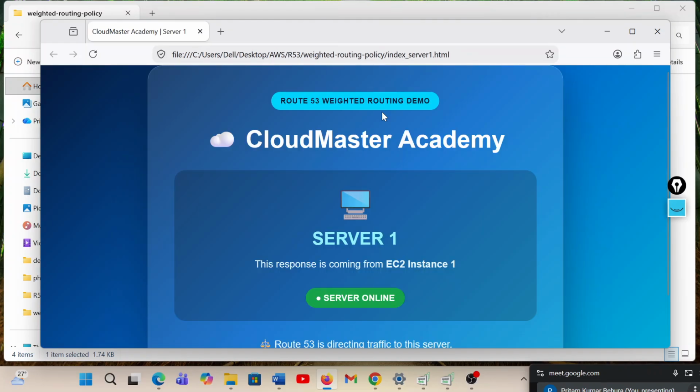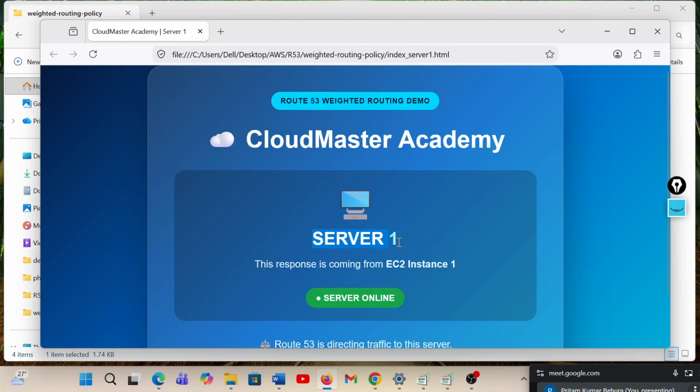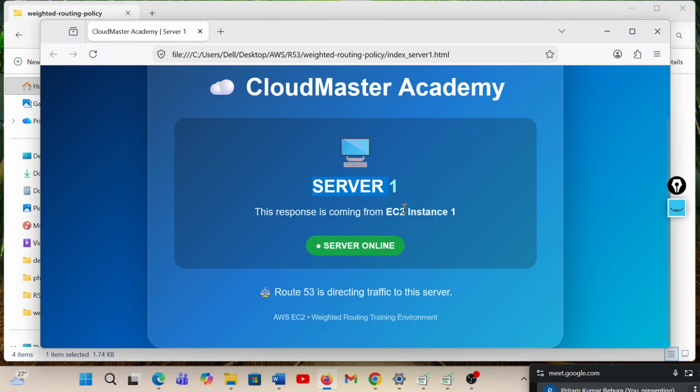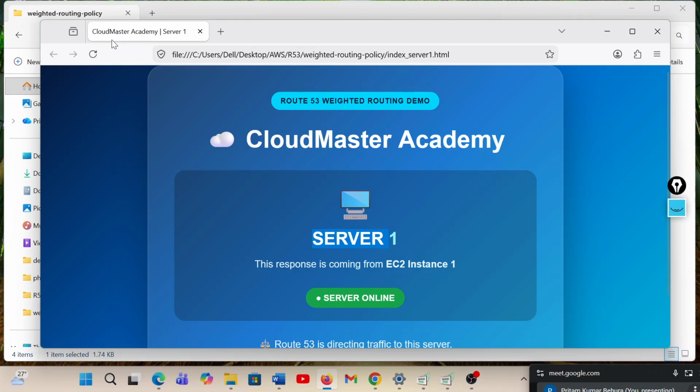And what we will be doing, we will change this weighted title to geolocation. And instead of server one, we will be mentioning the region name. Okay, makes sense. For Mumbai, I'll be calling it Mumbai server or India server. Then for USA, US server or North Virginia server, or some default server. Like that we will mention. Let's go and start working on this website.